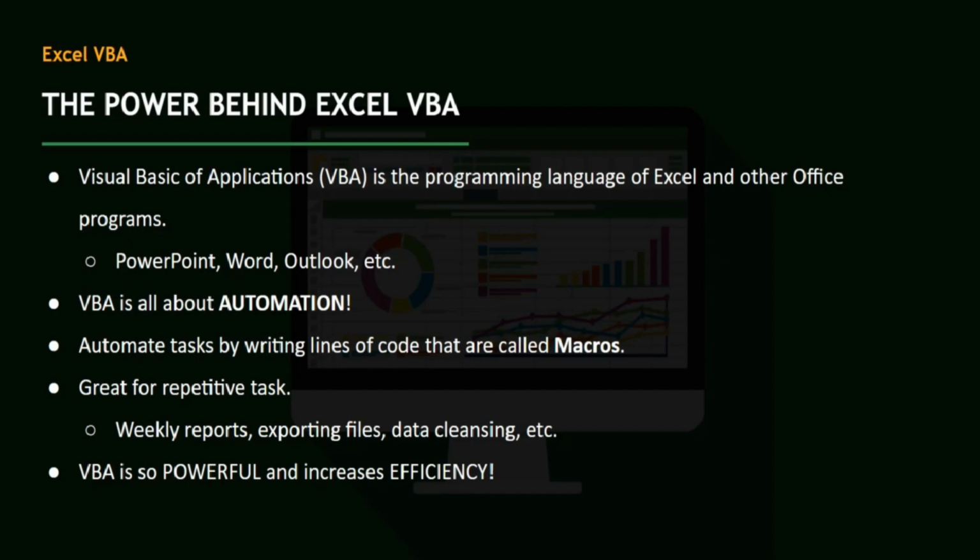So VBA stands for Visual Basic for Applications, which is the programming language of Excel and other Office programs, meaning that all Office programs share this Visual Basic for Applications programming language. So code that is written in Excel can initiate commands in other Office programs like PowerPoint, Word, Outlook, and so on. Essentially, VBA is all about automation.